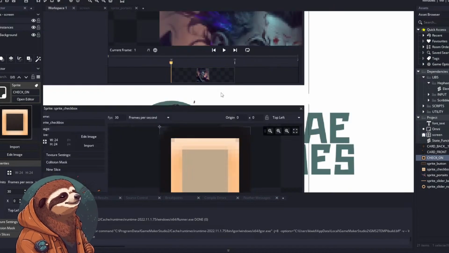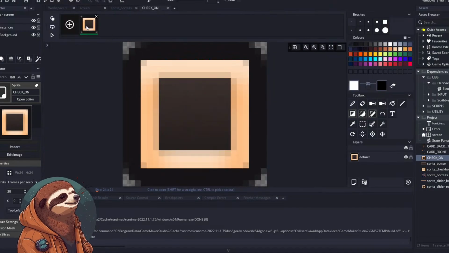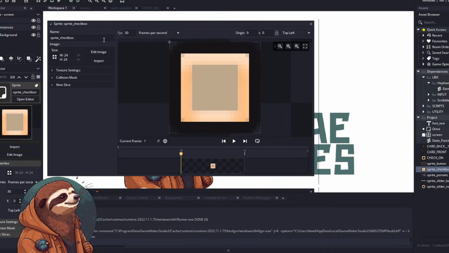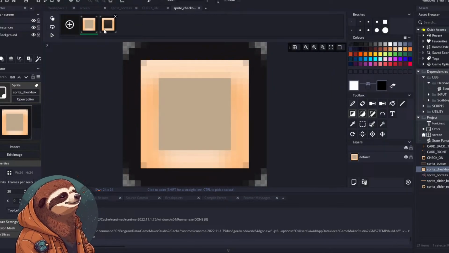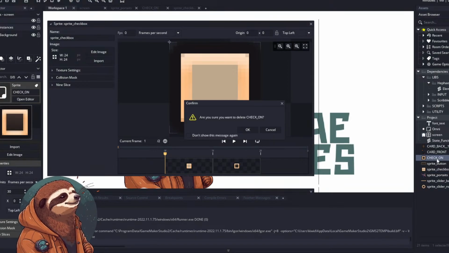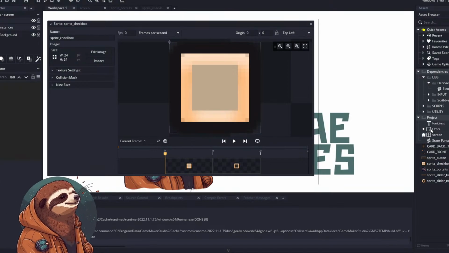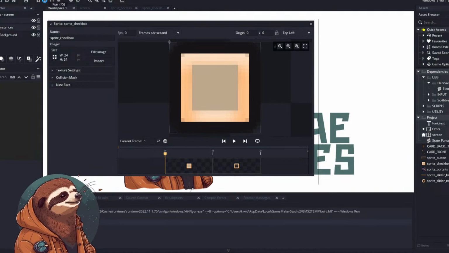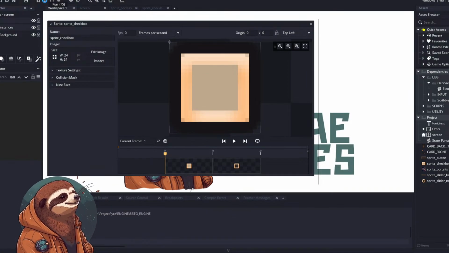Then I'm going to go to our check on sprite and copy this frame. Head over to our checkbox, edit image, and I'm going to add it in. I'm going to change the speed to 0 so we're not actually animating, but we're just hijacking the animation frames. Then I'm going to get rid of this sprite, and then what I want to do is run the game, and we're going to see if this works. It's a pretty simple element, but could be pretty good.